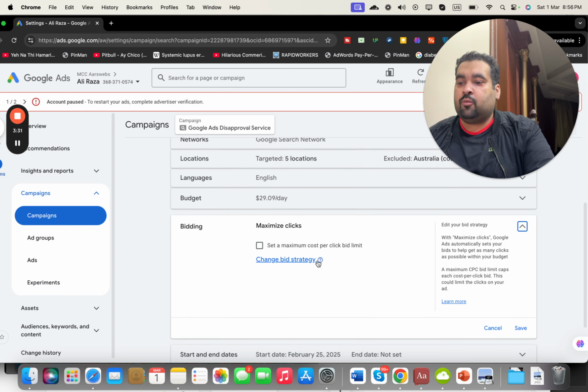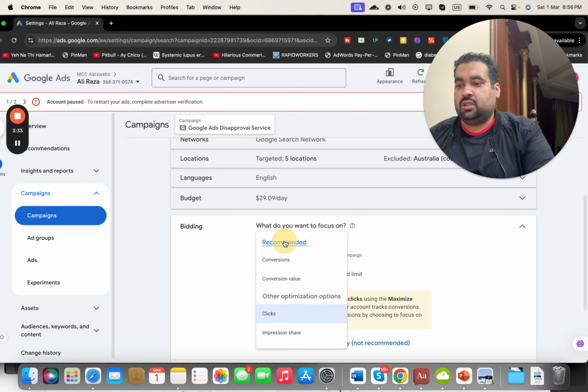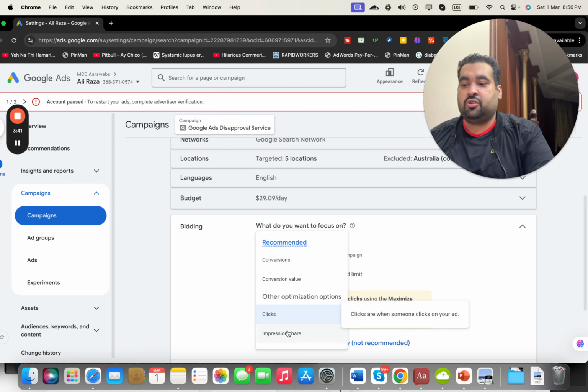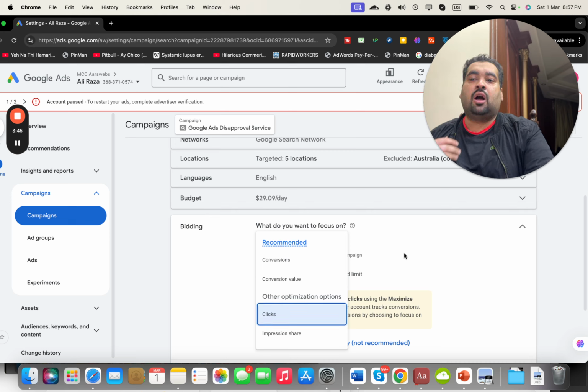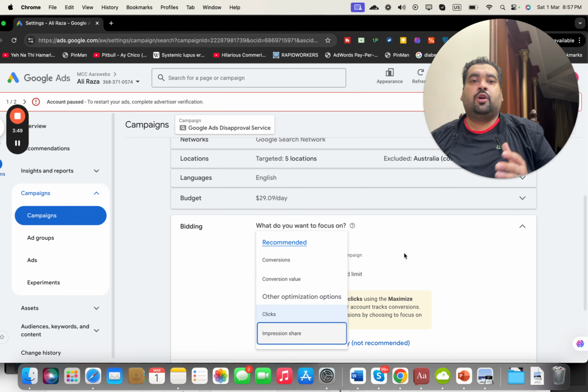Now, if I select change bidding strategy, I can see all of the bidding strategies: conversions, maximize conversion strategy, conversion value, clicks, or impression. So if you ask me which one is the best bidding strategy, in my opinion, for new campaigns, maximize clicks is a very good strategy, which may later be changed to maximize conversions or maximize conversion value.